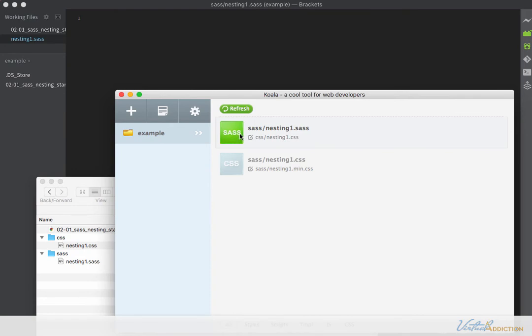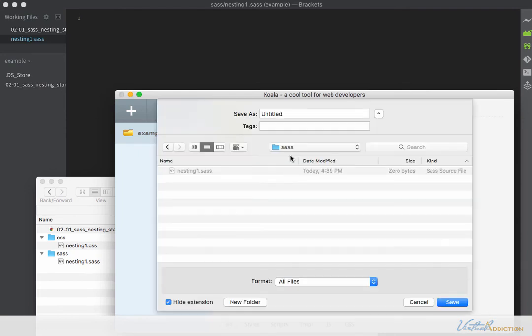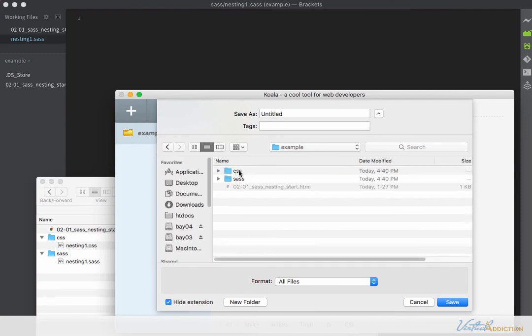Now I'm going to go back into Koala and I'll right click on this file. I'm going to choose set output path. So what I need to do is point to that CSS file that we just moved. I'll switch directories and go up one level. Then I'm going to go into my CSS folder and select my nesting1.css file.